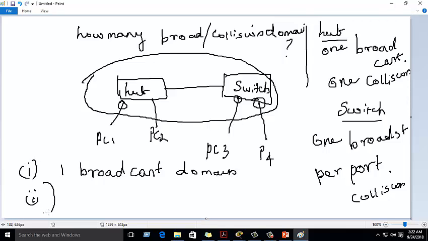Second thing, collision domain means per port. Here the hub has one collision domain. This is one collision domain, and this is common, so one collision domain. Here we have per port: this is one collision domain, this is one, so totally 1 plus 2 equals 3. For the switch and hub, it is commonly one collision domain, and the switch ports to the PCs are in different collision domains, so two collision domains. So here three collision domains.